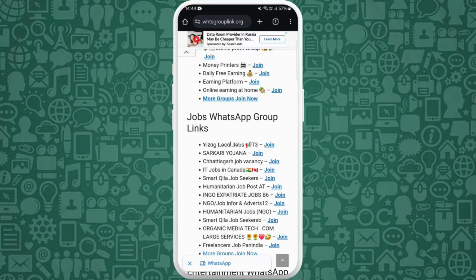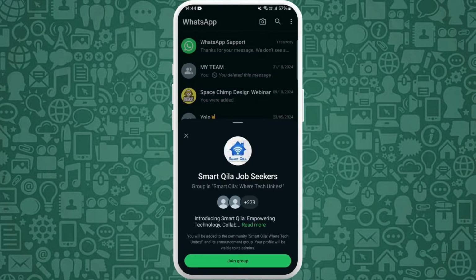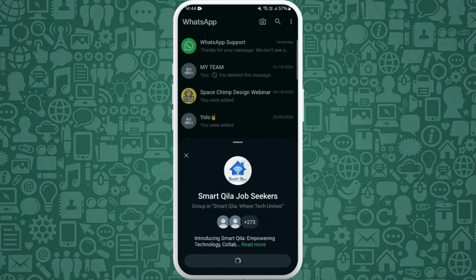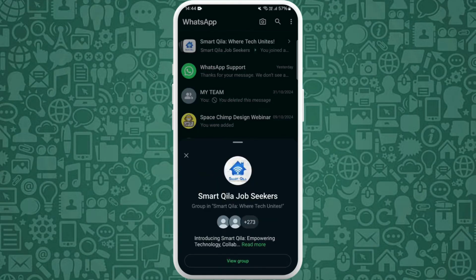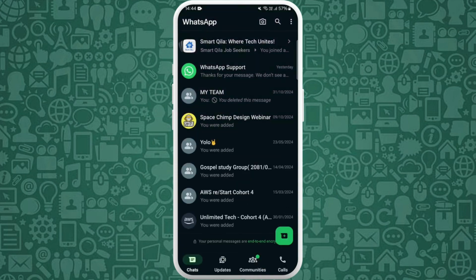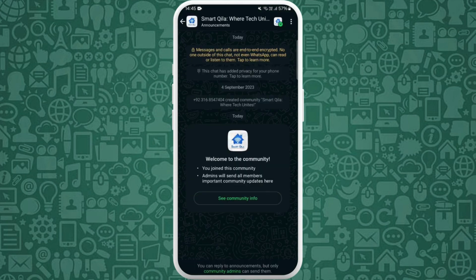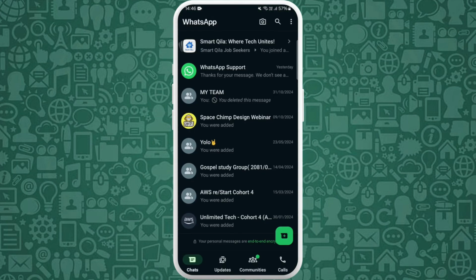So choose the preferred group chat that you want to join and tap on this join option. It will redirect you to the WhatsApp app. And here you will see the join group option at the bottom. Tap on it. And there you go. You have successfully joined this WhatsApp group. Now, in order to view this group, tap on it. Here you will see all the information about this group.